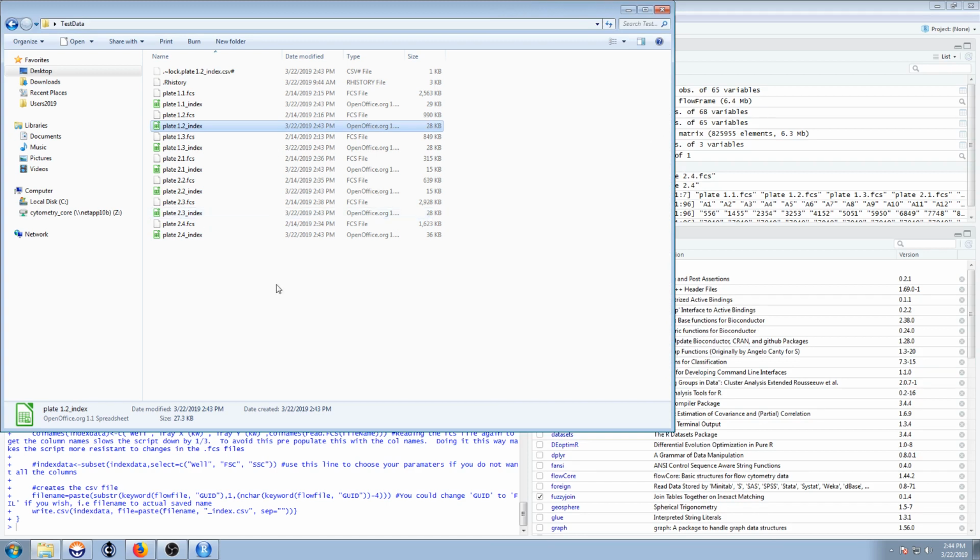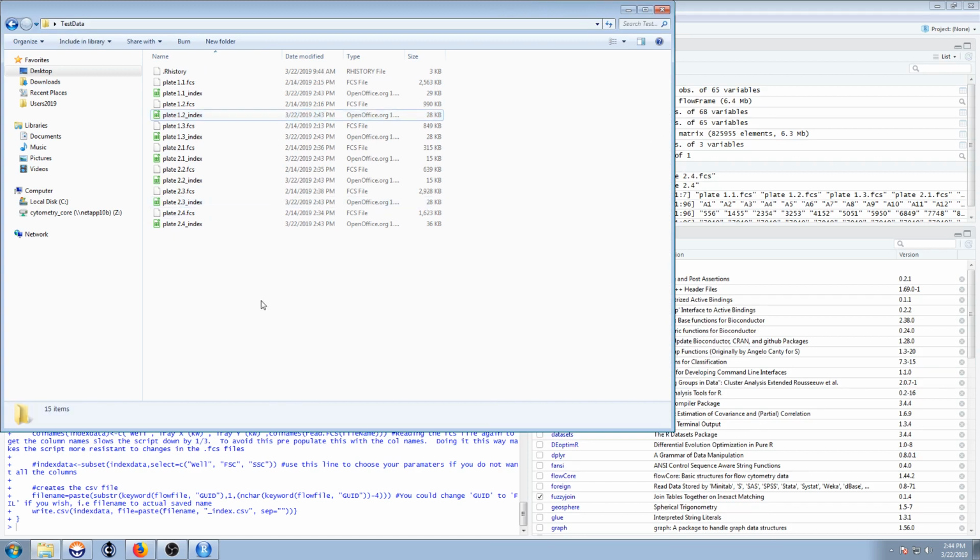This is a lot faster than using Sortweb because you can batch them all at the same time. You don't have to do them individually. But remember, it's important that you choose the correct transformation, and for that, it depends on your scientific question.